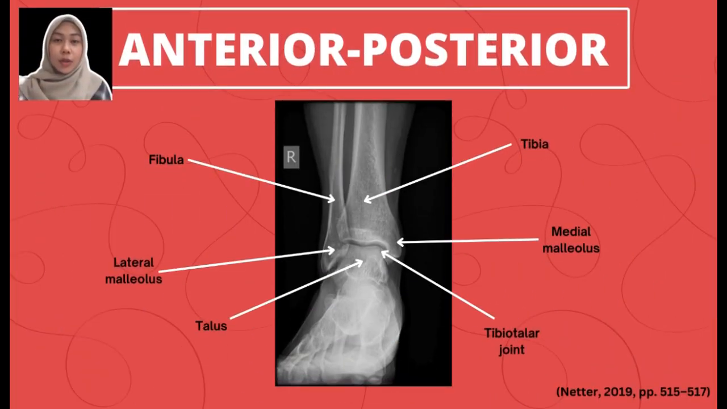I'll move on to the radiograph of the ankle. The first one is the AP, which is anterior posterior. In this radiograph, we can see the distal tibia and fibula, where the distal tibia and talus are slightly superimposed with the fibula. Then we can see the lateral and medial malleolus, and the tibio-talar joint space is open. And we can see that the talus is in profile.